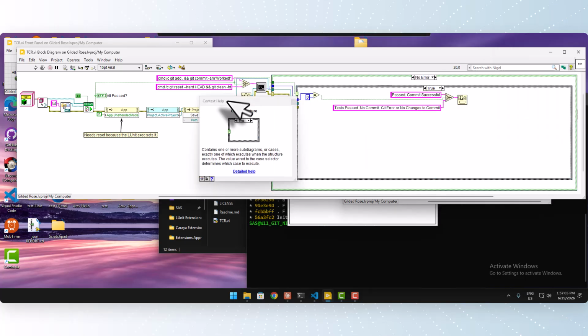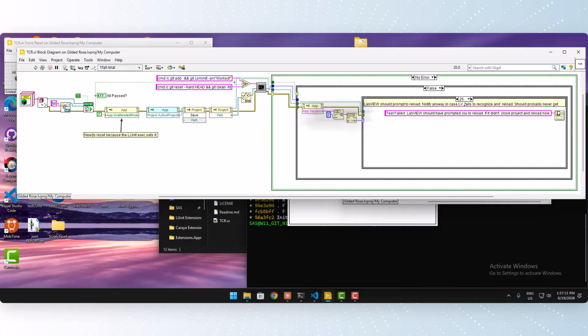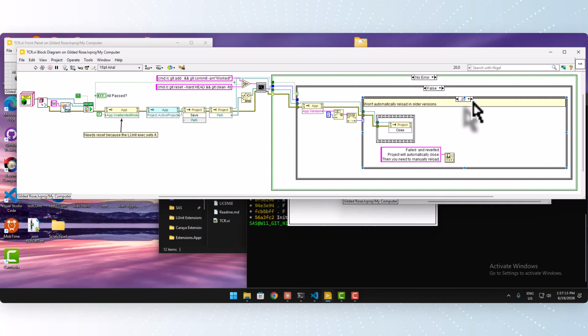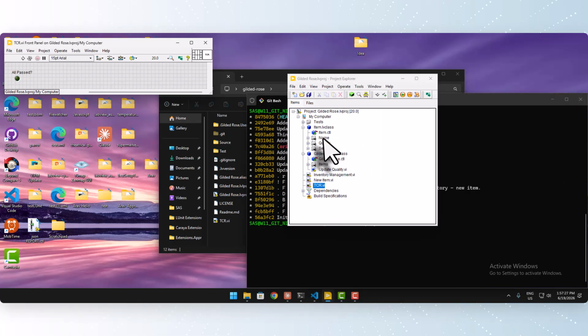And we'll see how it works. And there's also some stuff in here for if it does fail, it looks at the application version. So if it's 26 or later, it will automatically prompt you to reload the project. If it's 25 or earlier, it won't. So it'll close it for you, and then you can click a button and take care of that. So we'll see. Okay. So reminder of what the Gilded-Rose is.